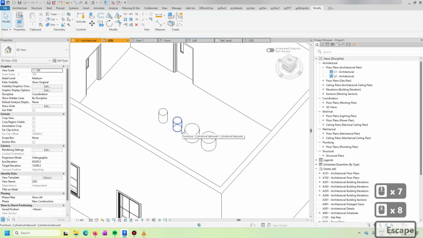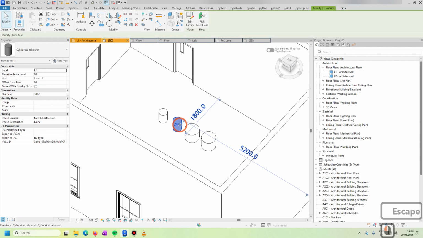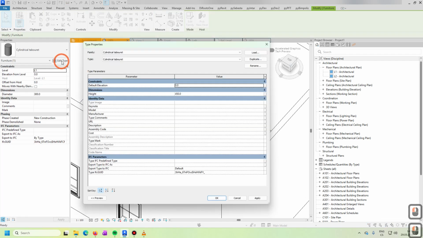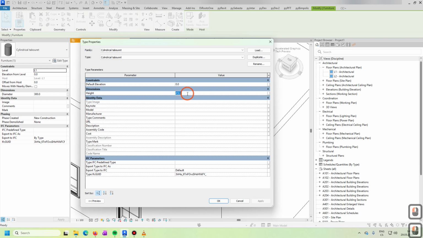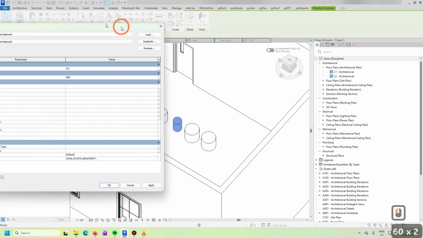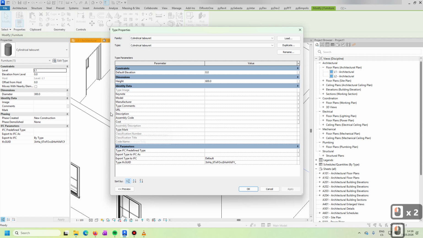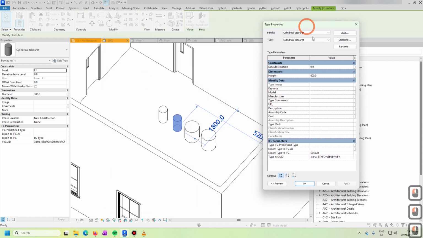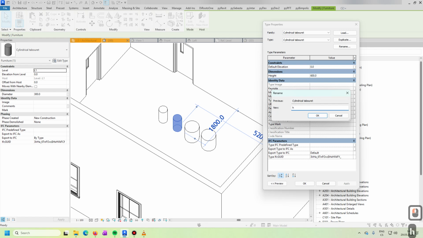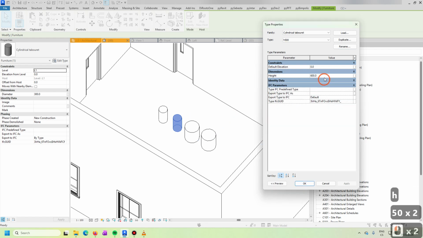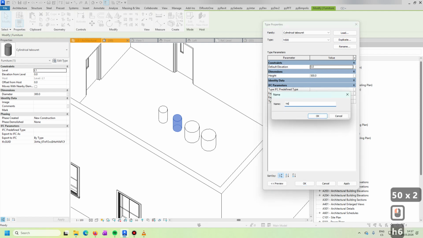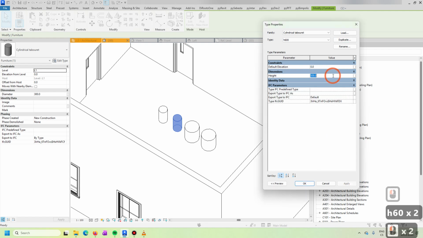But if you want to edit the type parameter, which was the height parameter, you have to go to edit type. And right here you can see the height. So if we change it to 600 and we hit apply, you can see that all of them changed. If you want to have multiple heights, you need to duplicate or rename these types. So let's say we want to have one which height is, I don't know, 500. So let's type 500. We change it here. And let's create another one with height 600. Change it here again.